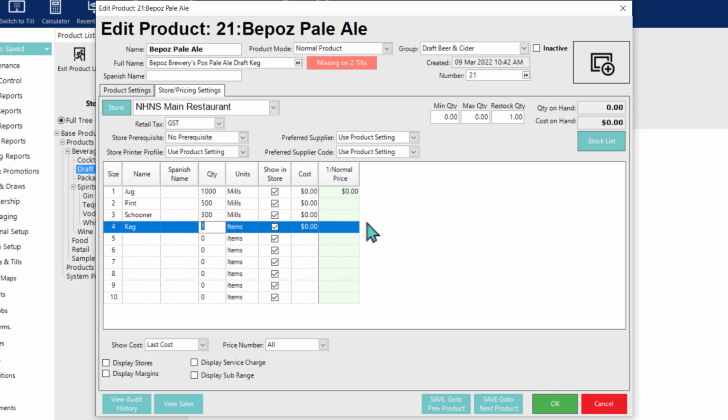But per store, we can control if certain sizes will show on tills in each store. That's what this column here, show in store, what these flags control. And as I mentioned earlier, we can set different prices per store. The remaining columns after this show in store flag are all specific to the selected store as well, by the way.